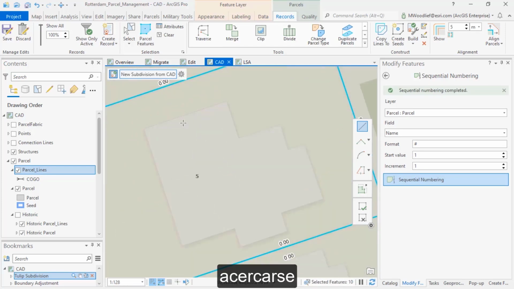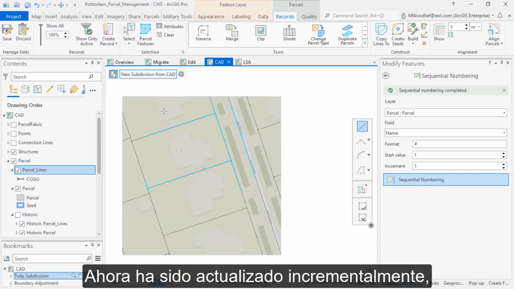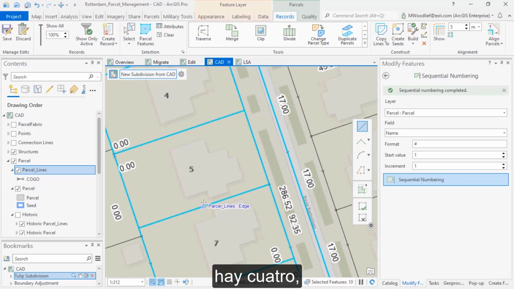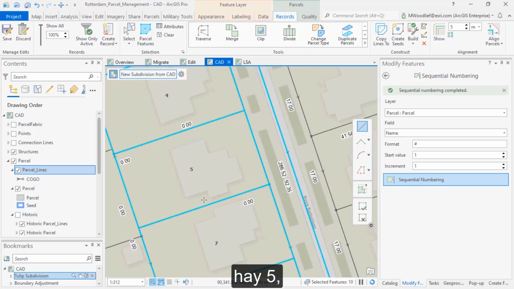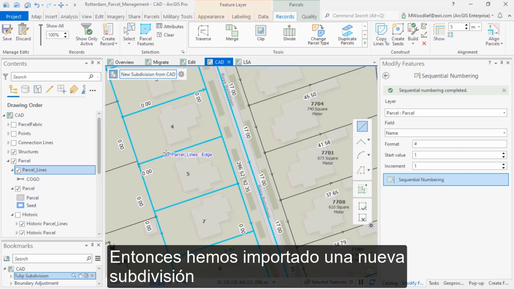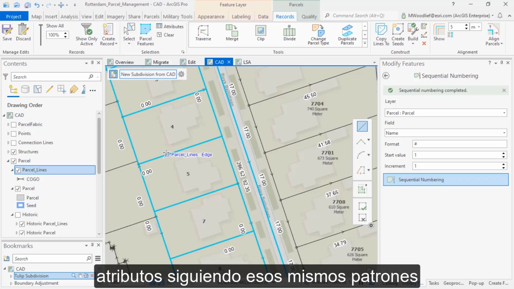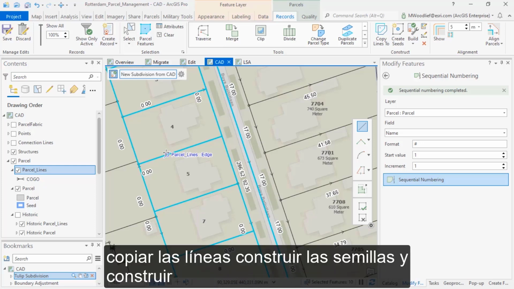Zoom in. We can see that all of my parcels have now been updated incrementally. There's 4, there's 5, etc. So we have imported a new subdivision from CAD and updated the parcel attributes following those same patterns of record, copy the lines, build the seeds, and build active.